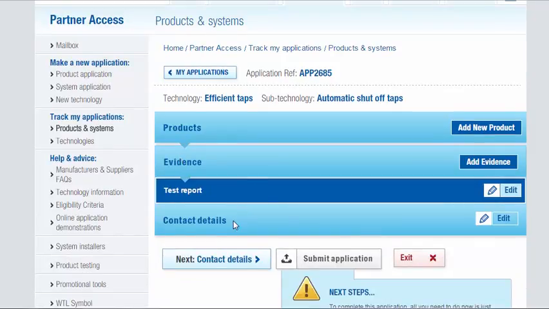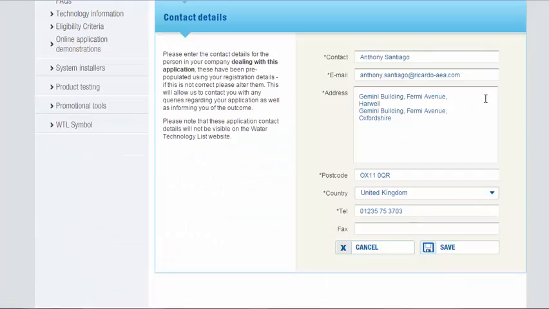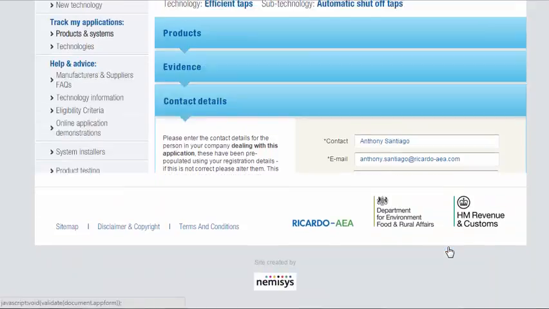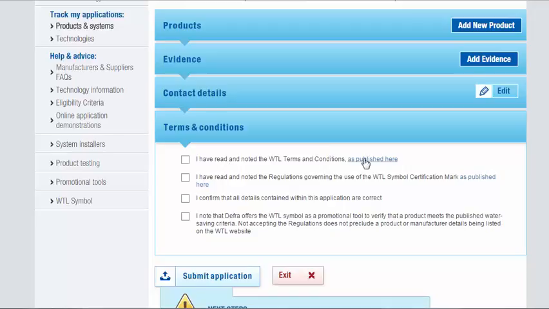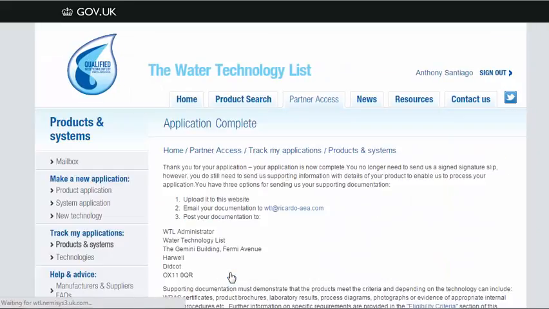Now that I've submitted the product information and evidence, all that's left to do is add my contact details and review the terms and conditions before submitting the application. So click on Edit under Contact Details, enter your details if you haven't done so yet, save, check the terms and conditions, and when you agree with them, tick them and submit the application. So that's it, the application is complete and the team will review this and get back to you.